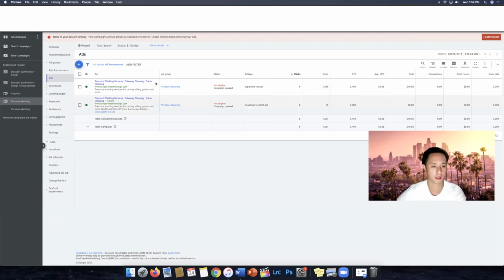So what I normally do is headline number one is usually who we are, what we do, kind of thing. So pressure washing services, right? That's perfect. Headline number one. That's exactly what we do, right? We offer pressure washing. That's someone that is searching. Then headline number one is great.